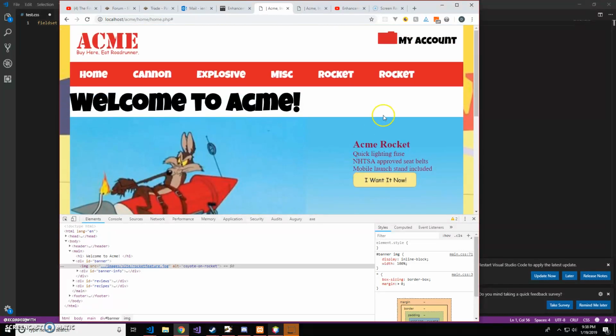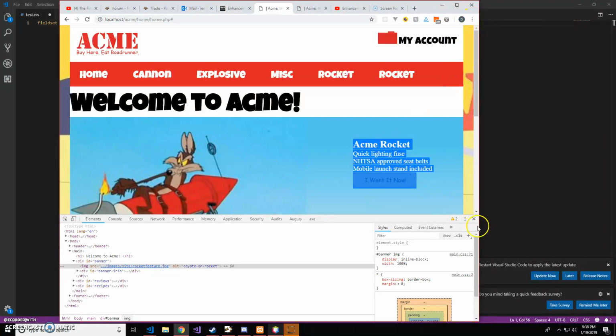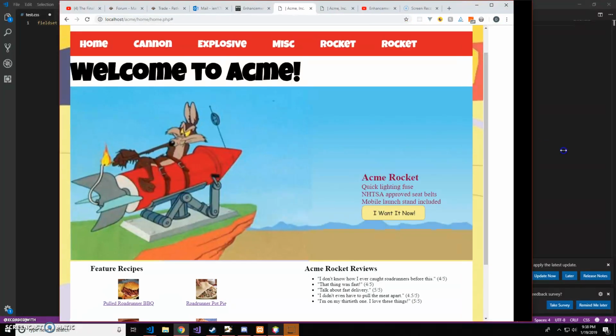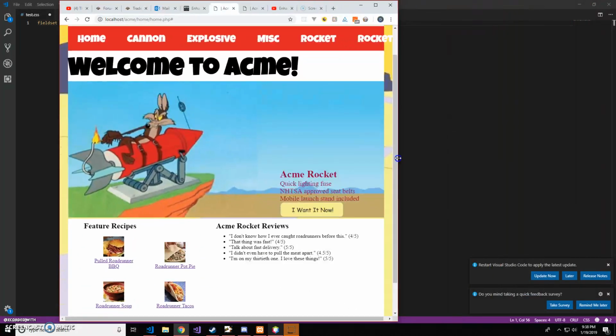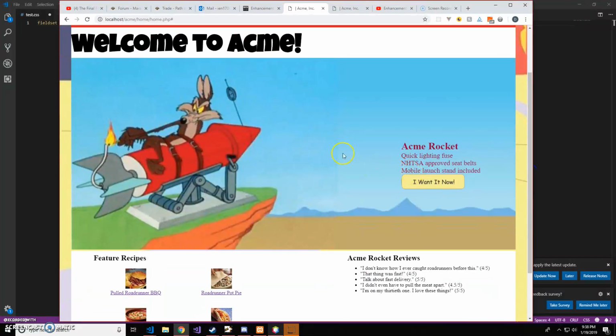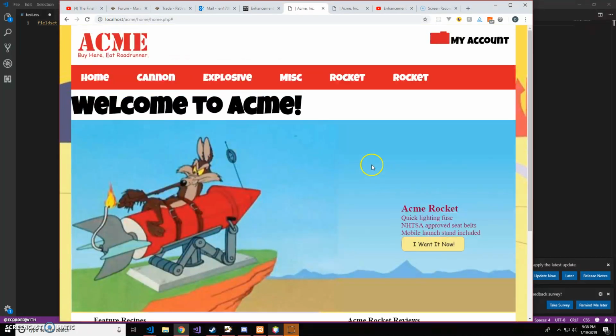The only thing I had an issue with on this assignment was getting this area here to stay in one location. Couldn't figure out how to get it to stay at one spot over the image, so when you resize it's going to go all over the place. I have it absolutely positioned. I know that's probably the wrong way to do it, but couldn't really figure that out. But otherwise everything else went pretty smoothly.